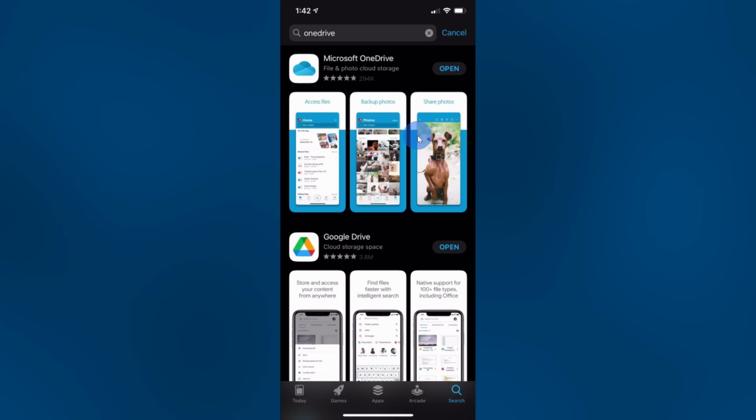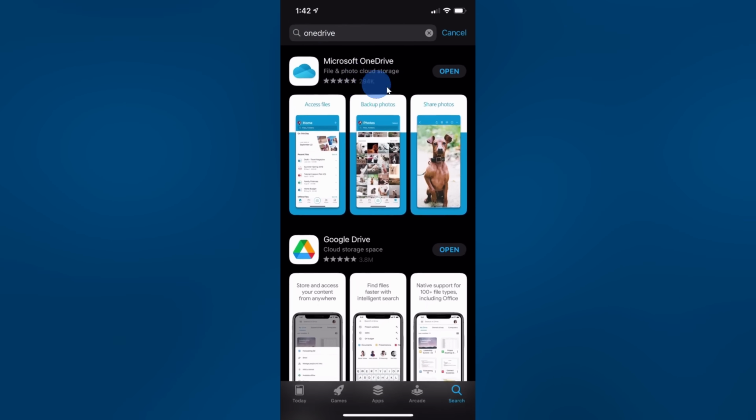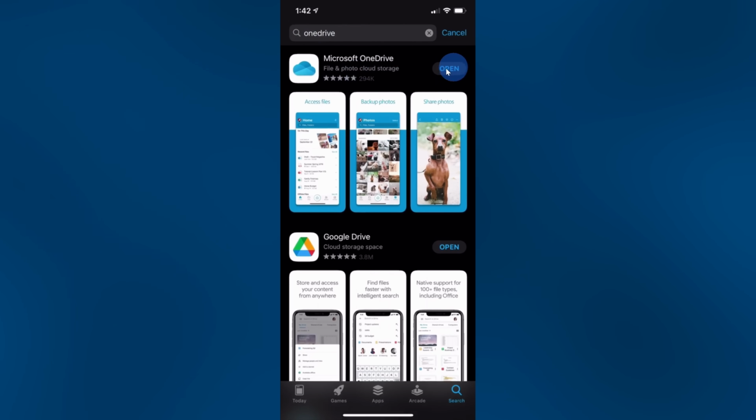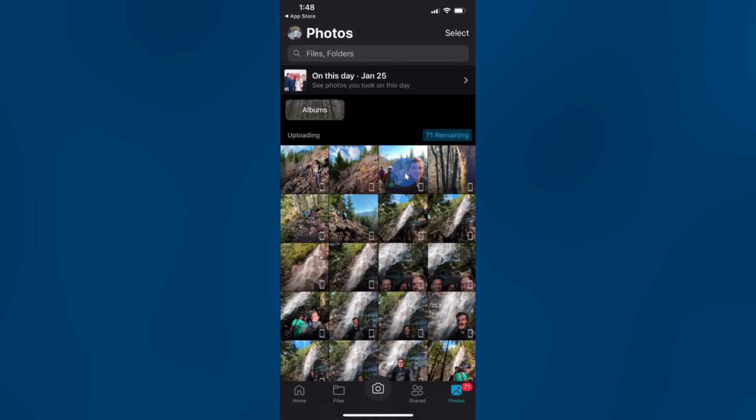To be able to back up your photos and videos on your phone, first off, you need the OneDrive app, and you can get this through the App Store on an iPhone or the Play Store on an Android phone. Simply search for OneDrive and you should see the OneDrive app as the best result. If you don't have it yet, go ahead and install it. Otherwise, click on Open.